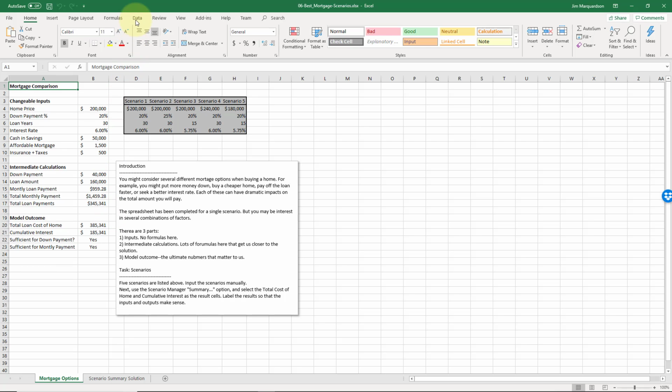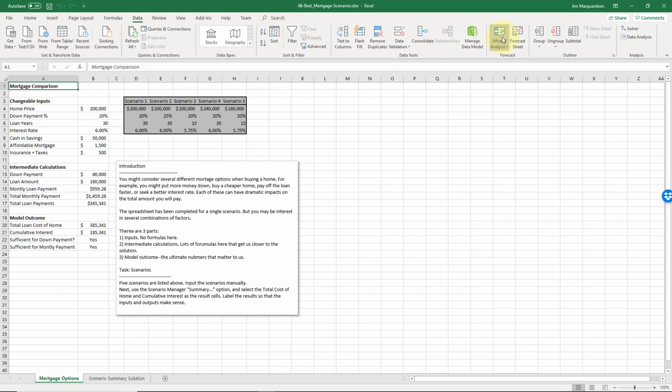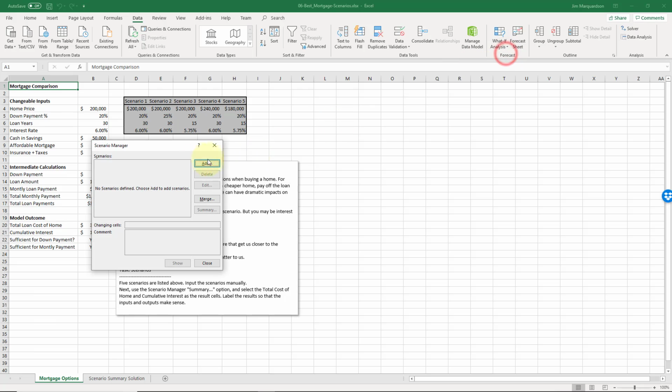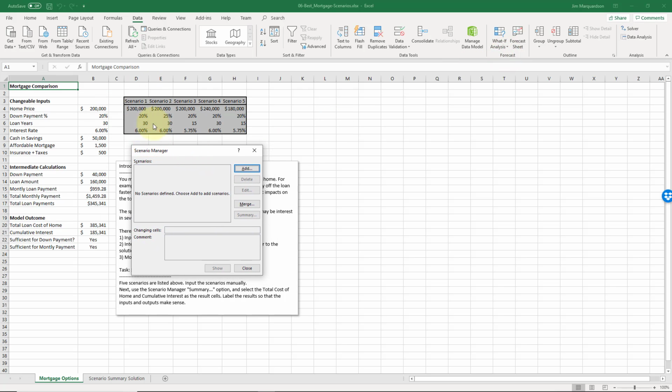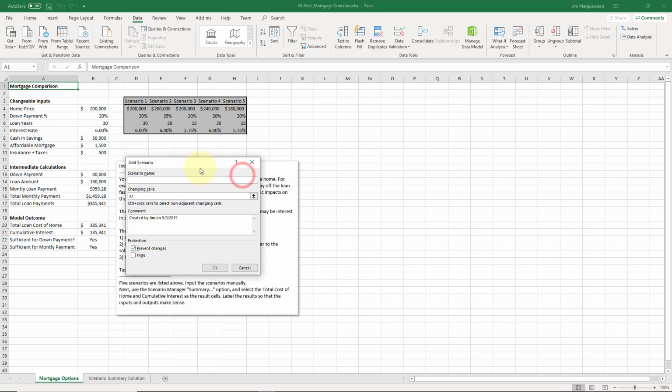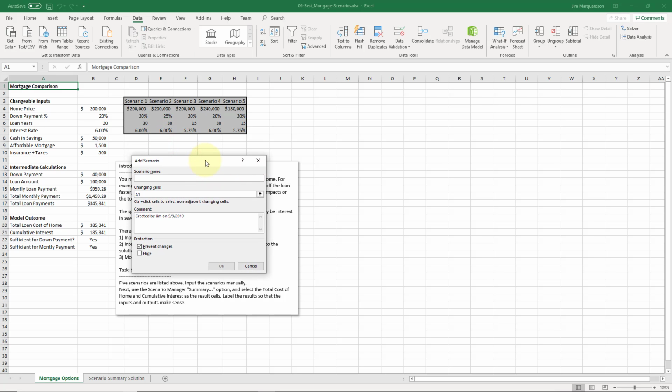So let's go to the Data tab, What If Analysis. Let's open up the Scenario Manager. Now, these values for the different scenarios that we're going to look at are in the spreadsheet. We've already put those values there. Unfortunately, in the Scenario Manager, you can't link to the cell references. It's not my favorite way to input these values, but it's just what we've got to do.